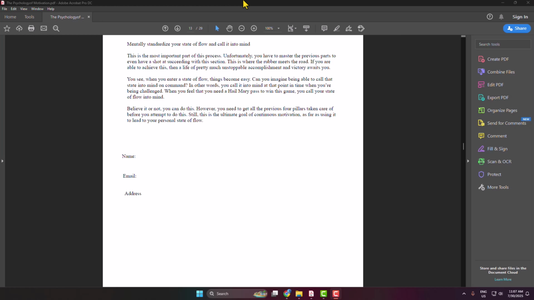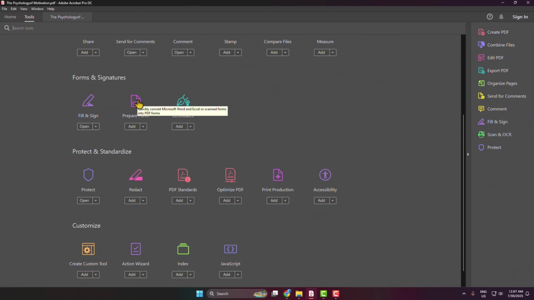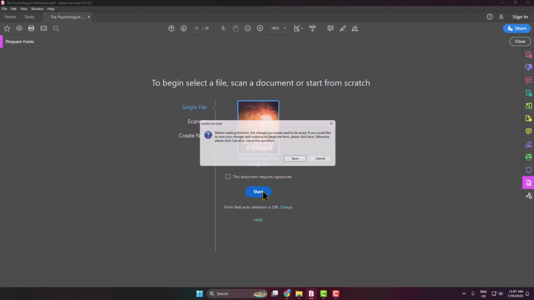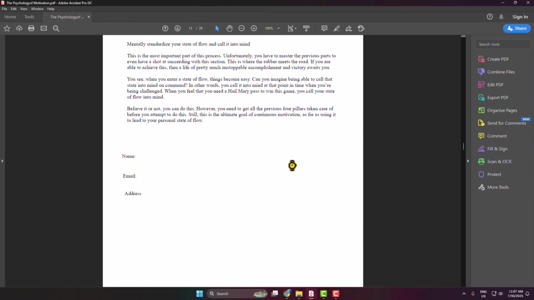Here I'll show you how to add or insert a text field in a PDF with Acrobat. Go to the Tools section and click on Prepare Form. Click on Start, and before editing we have to save our PDF file. So just go ahead and save your PDF file.